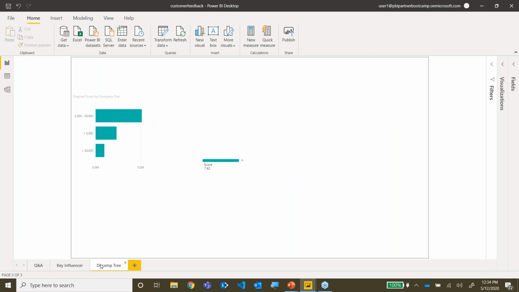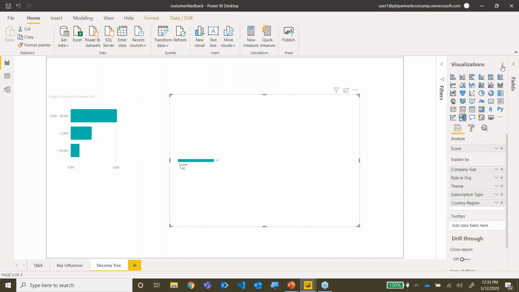Another technique that I would like to show you is called decomposition tree. So this is another visual, which is right here. I'm trying to understand why my score is 7.42. If you look at the definition of my visual, I'm trying to analyze my score based on various other features which are available to me, and see what influences my score to be 7.42.